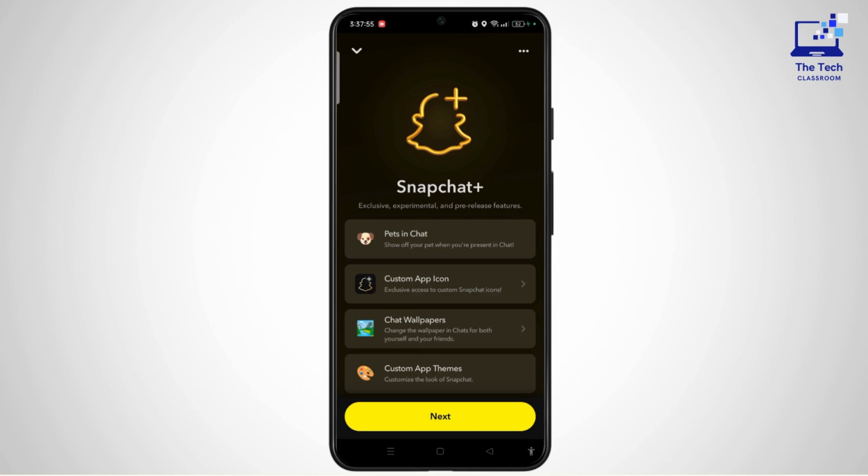This will show off your page when you are present in chat. So if you are a member, then you can easily use this icon to add Bitmoji pages on Snapchat. So in this way you can make the feature available by being a member of Snapchat Plus.